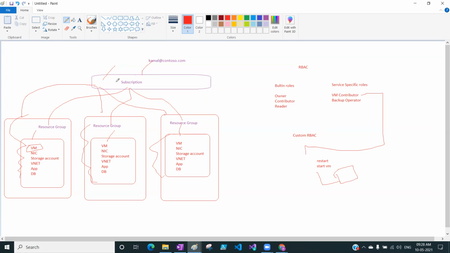And the beauty of this is that the permissions are inherited from subscription to resource groups and resources. Either you give them access at subscription level, or you give them access to a specific resource group. When you give them access to a specific resource group, they get access to all the resources within this resource group. But the user cannot get access to any other resource groups. In fact, they should not see those resources when they log into the Azure Portal.